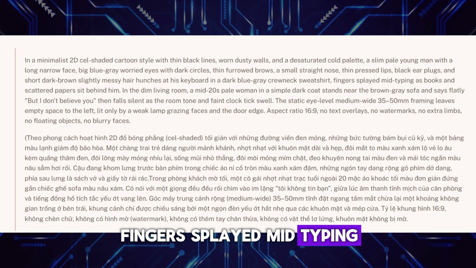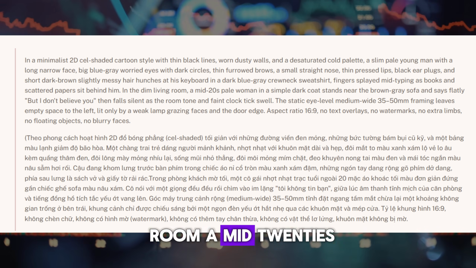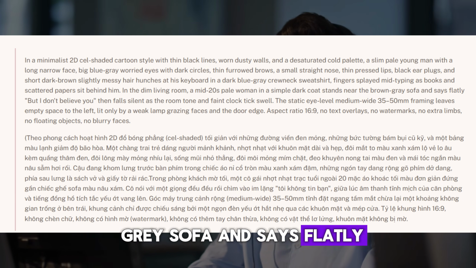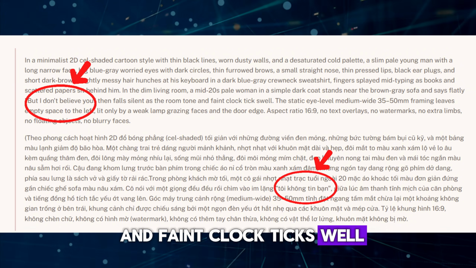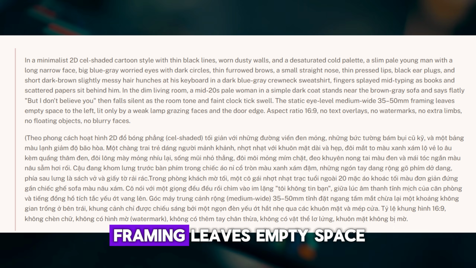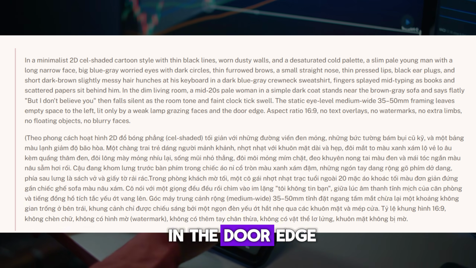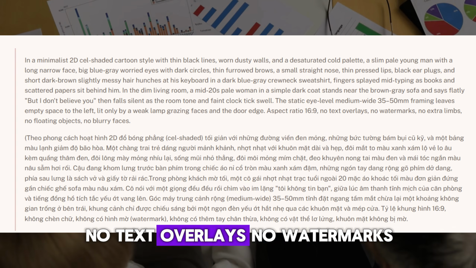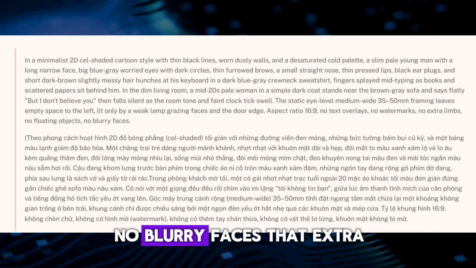Fingers splayed mid-typing as books and scattered papers sit behind him. In the dim living room, a mid-20s pale woman in a simple dark coat stands near the brown-grey sofa and says flatly, "But I don't forgive you," then falls silent as the room tone and faint clock tick swell. The static eye-level medium-wide 35 to 50 mm framing leaves empty space to the left, lit only by weak lamp grazing faces and the door edge. Aspect ratio 16:9. No text overlays, no watermarks, no extra limbs, no floating objects, no blurry faces.